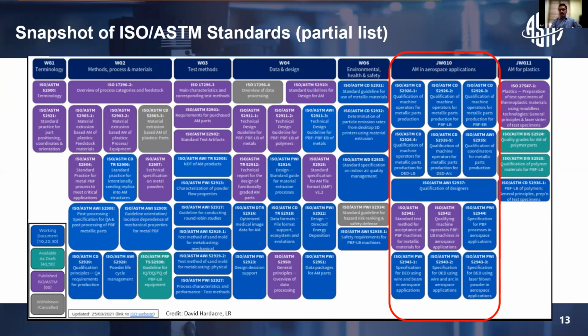And when it comes to aerospace, there's a specific working group. At this point, it's called Working Group 10, AM in aerospace application. There are many standards right now developed under AM in aerospace application. So it's pretty matured, I would say, but at least there is something for you to begin with for your qualification process when you work for aerospace applications.